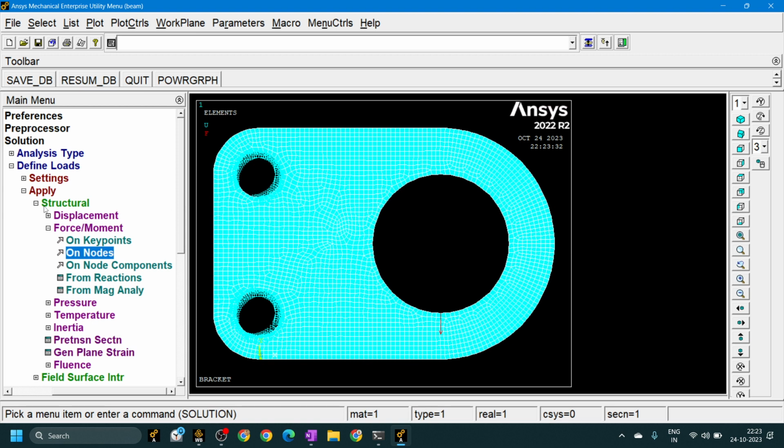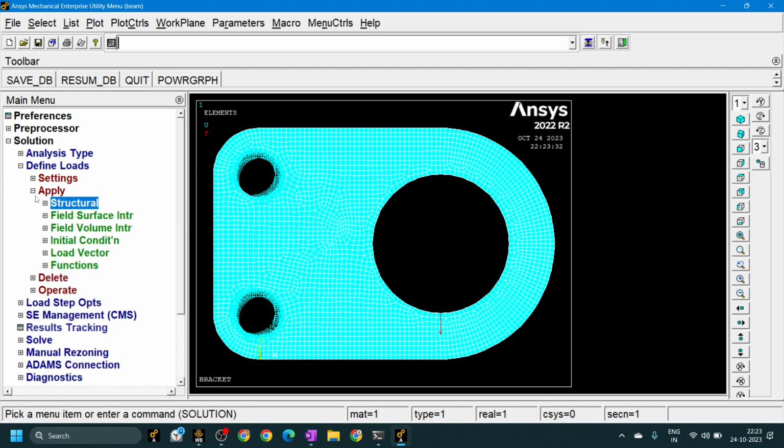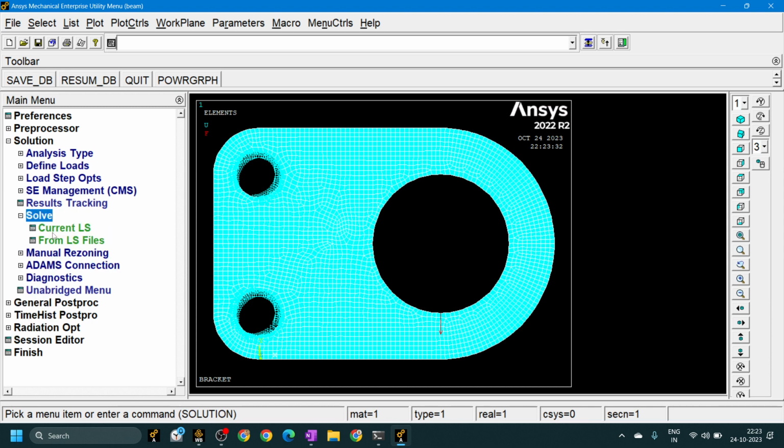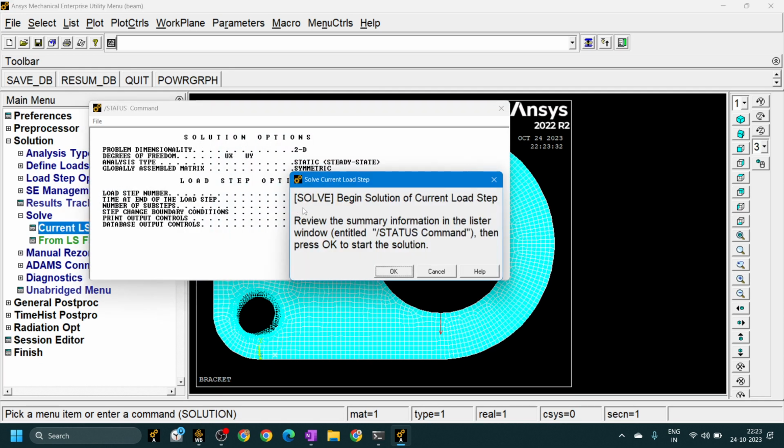Okay, so we'll close this one: structural, apply, define load, we'll minimize all this. Again we will go to solve. Okay, and after that we want to solve this one, so click on the current LS. Here they are asking to begin solve for the current load step. Okay, we'll click on the OK button.